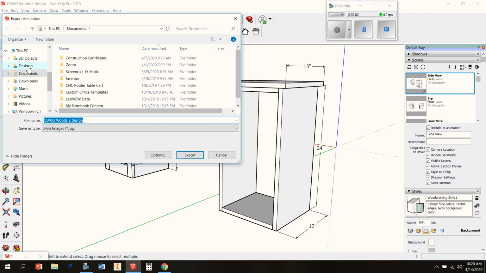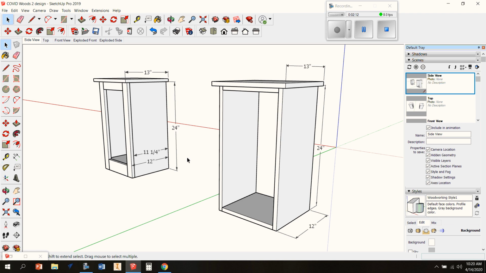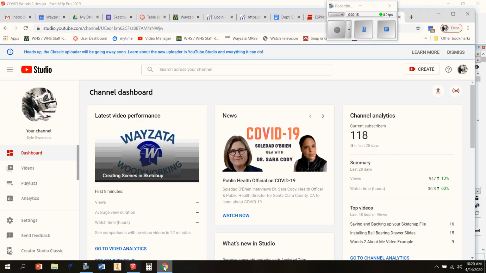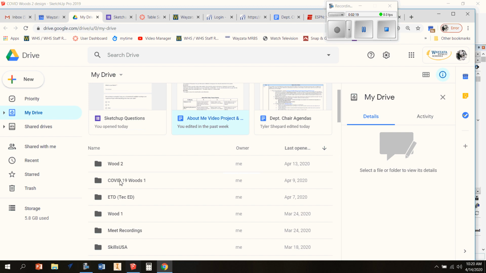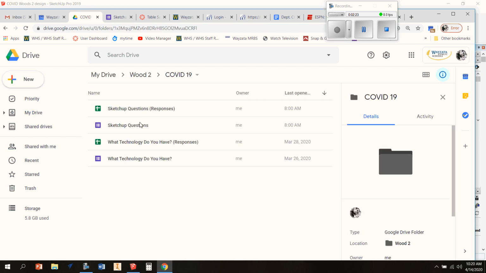And where do I want to save it? I'm just going to save mine as COVID-2 Woods Design on the desktop. It's going to be 5 pictures. I'm going to export those. There they go. So now I'm going to come to the internet and I need to go to my drive. And I have a folder in Woods 2 called COVID-19 in honor of you guys.